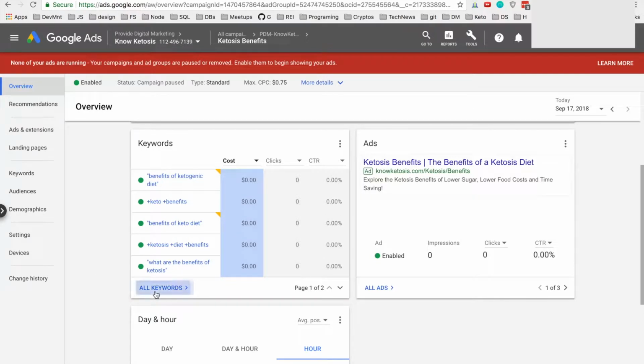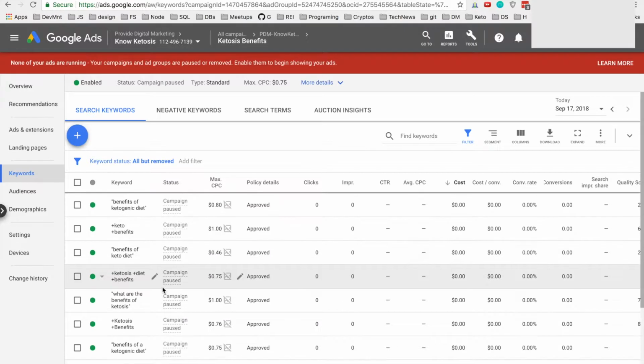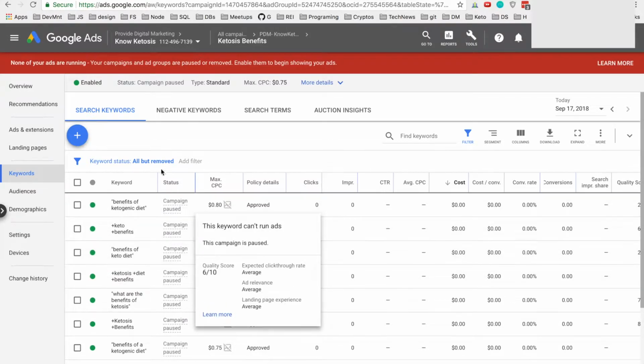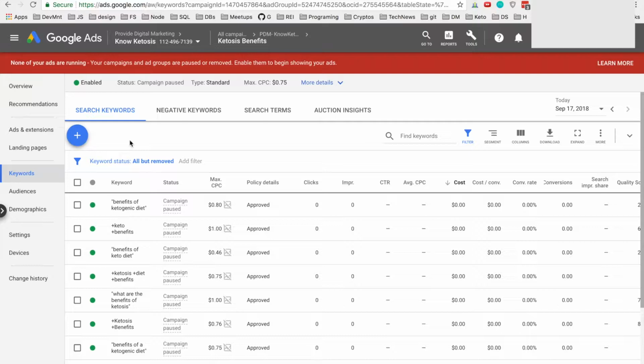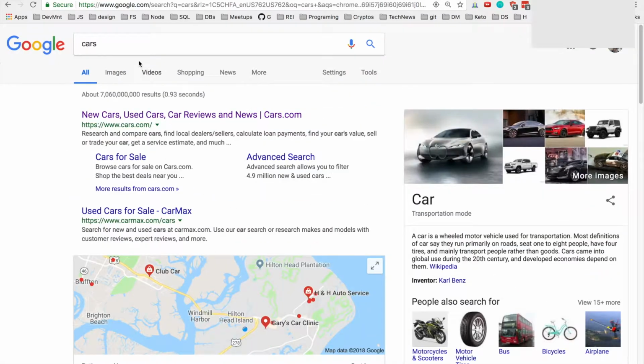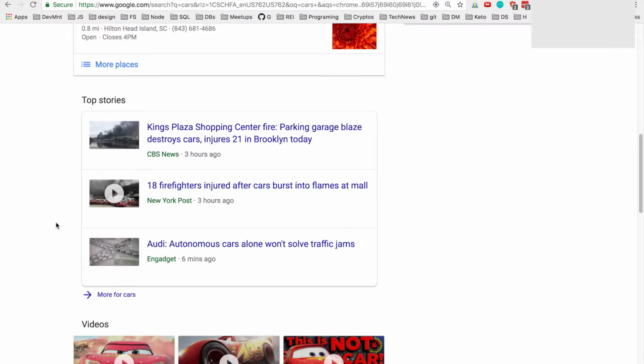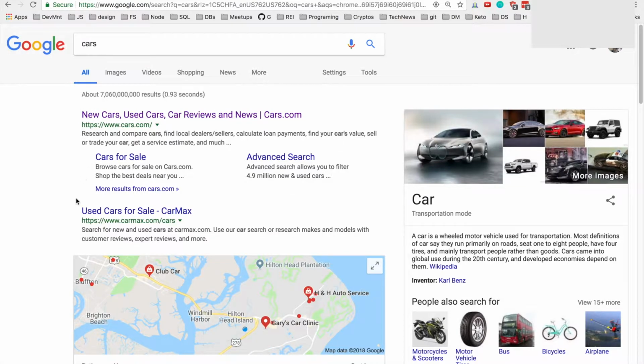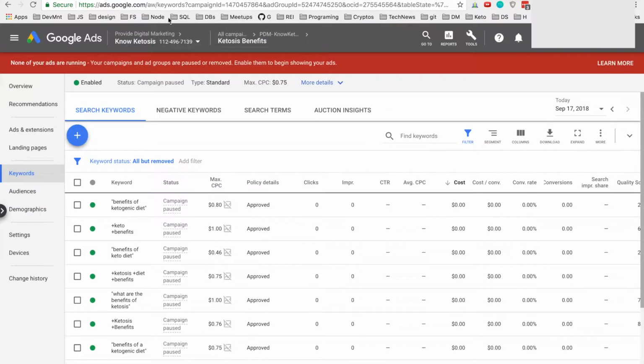And then we'll go into all keywords. These are all the keywords that I had running in the campaign. Now, a keyword is what you type into Google; like, cars for this instance would be the keyword. So any of these ads that have a keyword that has cars will show up. Let's go back here. As you can see, I was trying to target benefits of ketogenic diet, keto benefits, benefits of keto diet, and so forth.